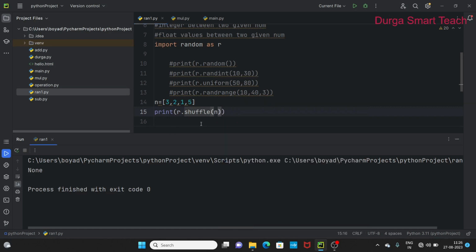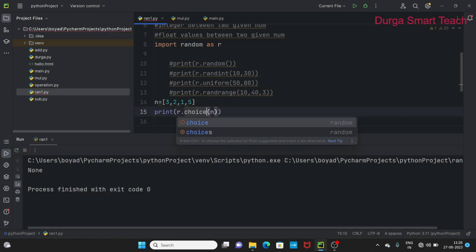Actually, it is used to shuffle. Let us use the choice. Here, choice.